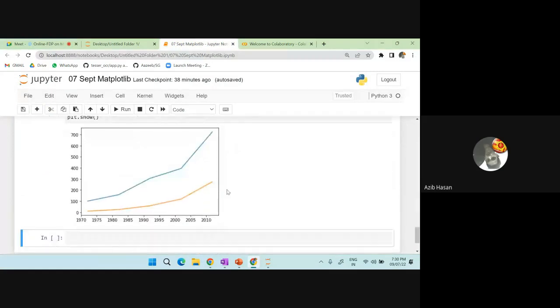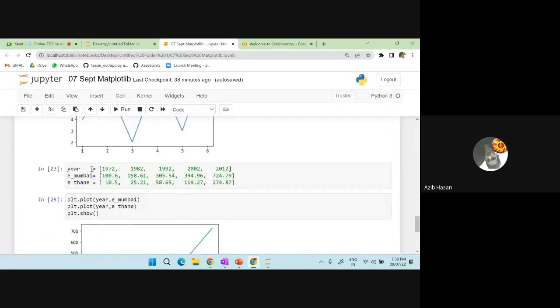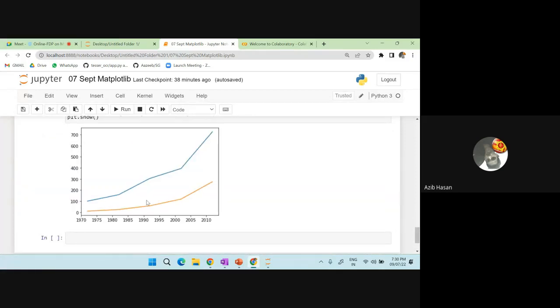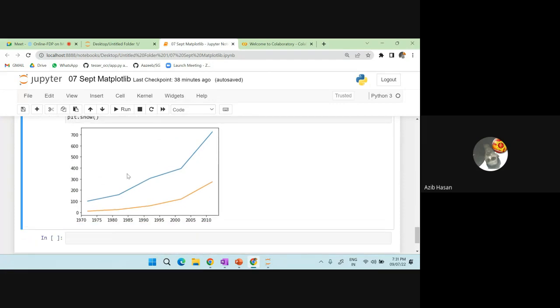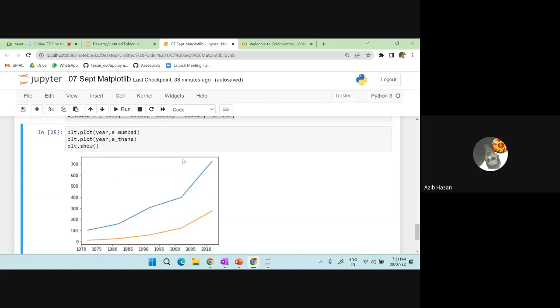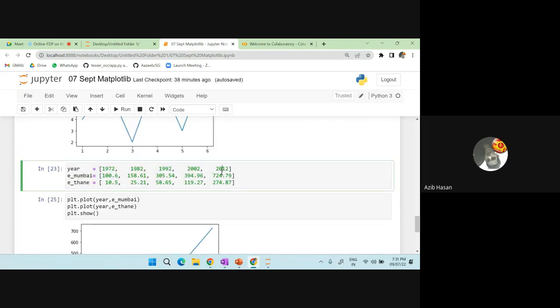Right, so this is the basic representation. Even this is much more meaningful than just having these values. If we have this graph, the visualization is much better. We can understand that the values are increasing, and the electricity consumption is highest in the years after 2010. It was highest, even though the exact year is 2012.